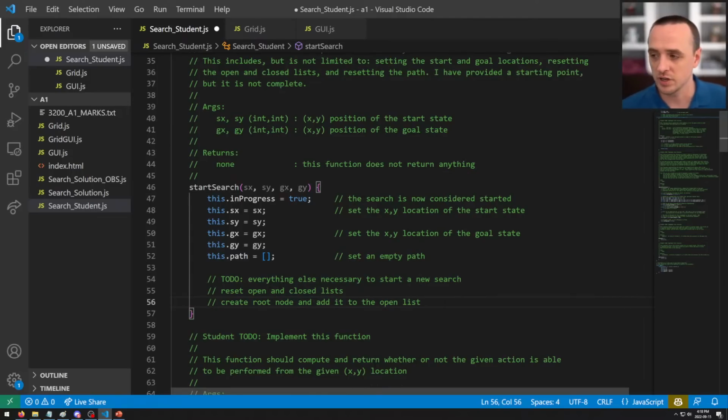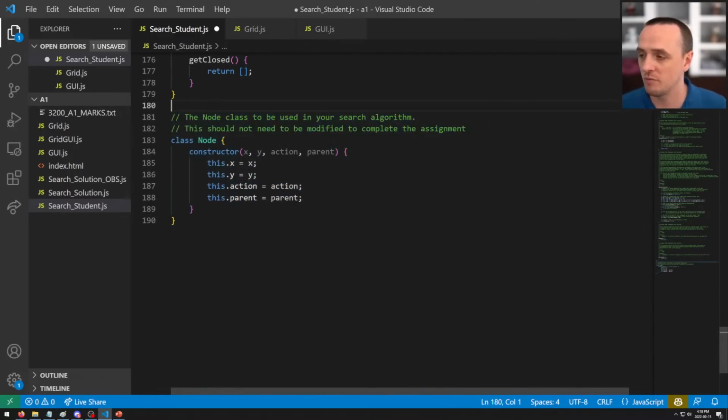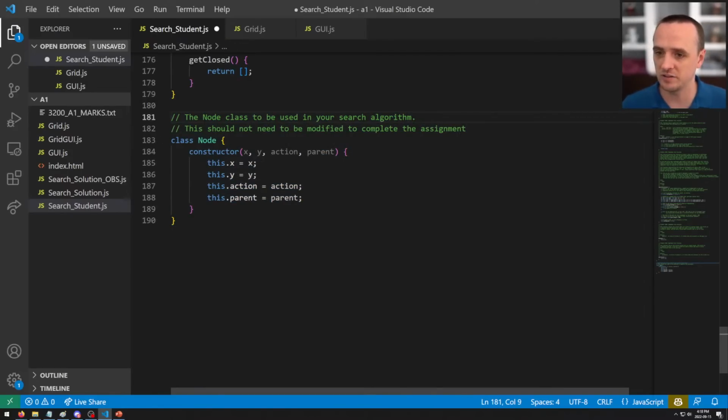What you have to do is reset the open and closed lists, and then create the root node and add it to the open list. So what is a node? Remember, we have X, Y states. States are part of the environment, and we also have nodes in the search tree. So that's important. The node class is here for you. You don't need to add anything to this if you don't want to. A node takes in a state, so an X and a Y location, as well as the action that generated that node, and the parent of this node itself. So which node created this node?